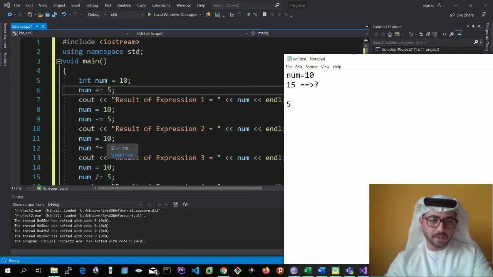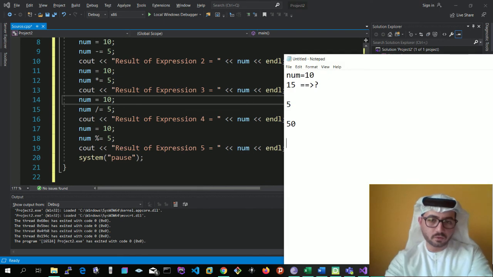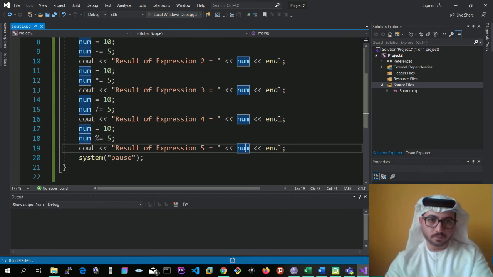Then again, I reinitialize the value of num to 10. Now I'm multiplying it with 5. So num is equal to num multiplied by 5, which is 10 multiplied by 5. So I'll be displaying 50. Here division, 10 divided by 5, which is of course 2. And at the end we're just displaying the last value of num, which is 2. So let me run the program for you.